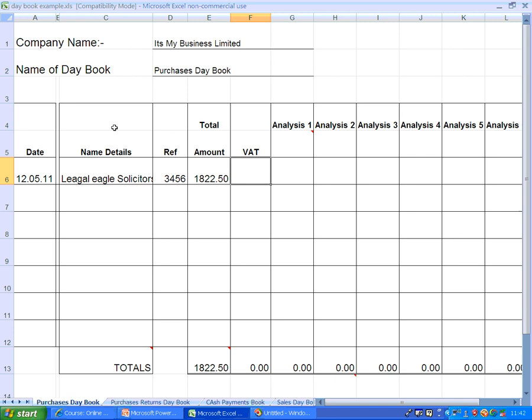When we have the key information from that source document entered onto the daybook, we now have to extract that information and put it into its respective analysis columns. For example, we will have a column for VAT, and this is where we enter the amount of VAT, which in this case is €322.50. We now have to define or tell the daybook what the exact expenses are, and we have two. The first one we will enter into the first column, which is legal fees, and the amount of legal fees is €1,000.